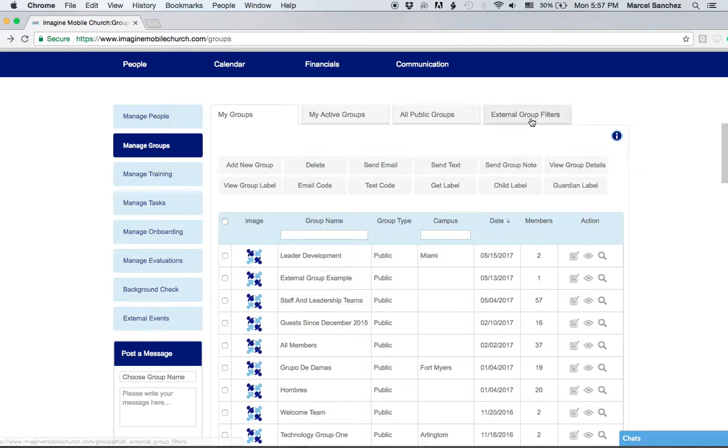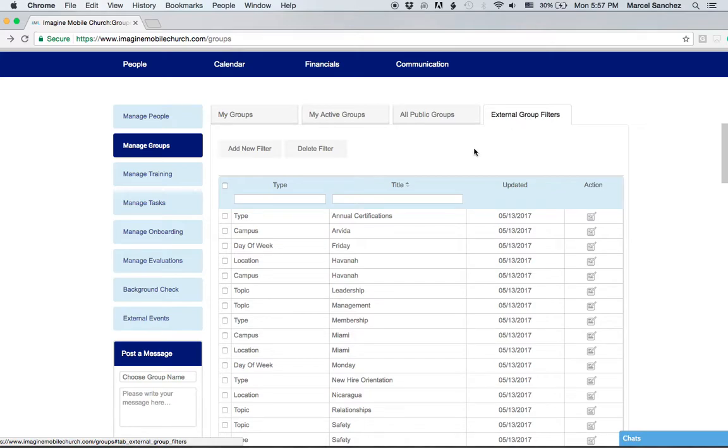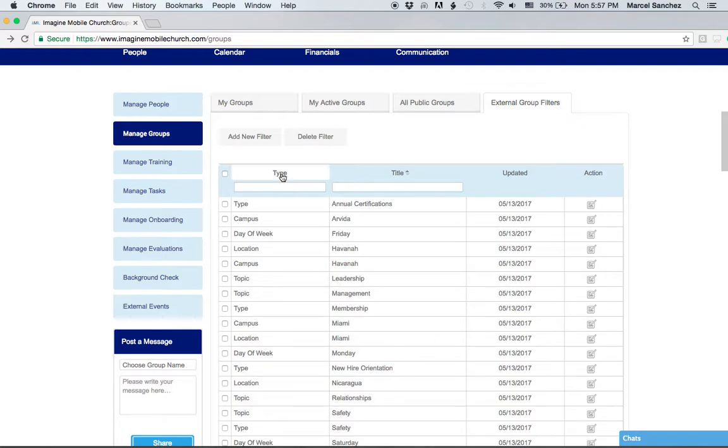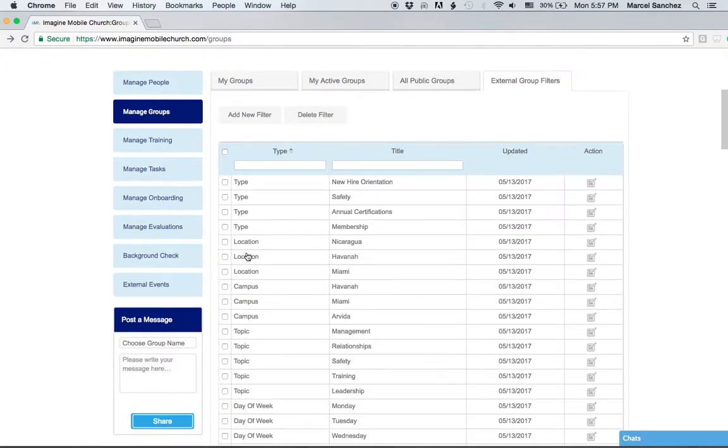Once you move over to external group filters, because you may be asking, where did you get all that information regarding the group? Well, from this external group filters page, I'm going to sort this to make it a little easier to see. You can add a new filter and create a type of group. It's a new hire orientation, safety, annual certification. You can add location. In this case, we selected Nicaragua, Havana, and Miami. You can add other campuses.